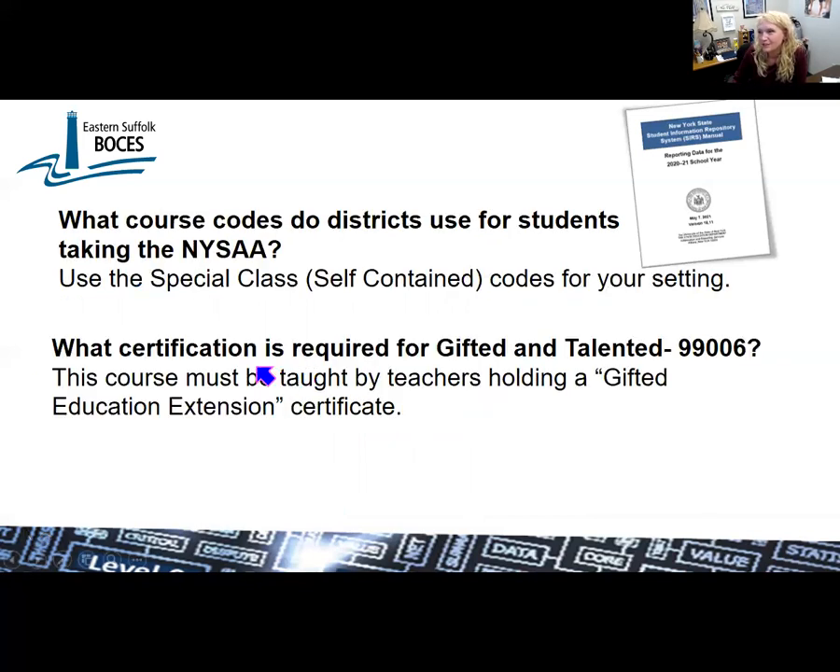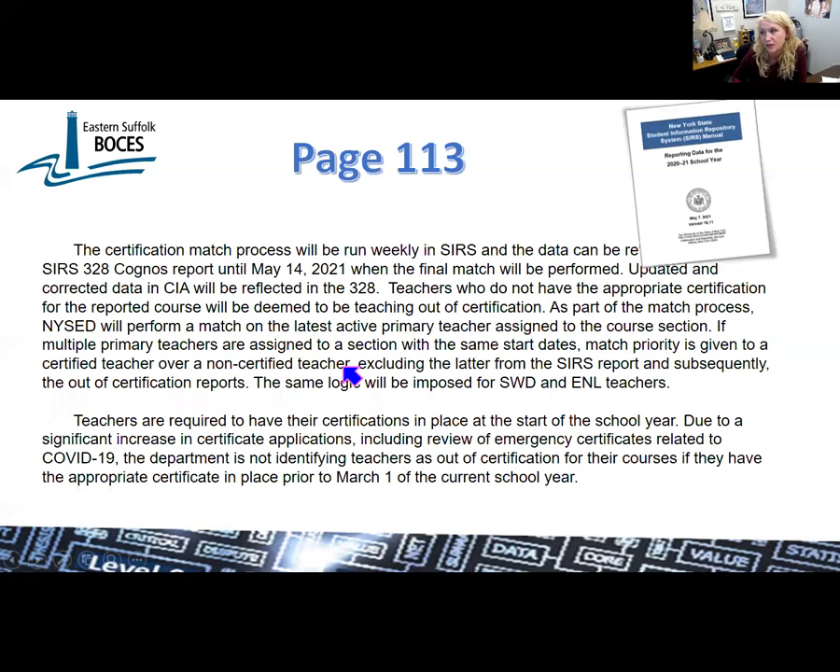What courses do the districts use for students in a NYSAA class, New York State Alternate Assessment? If it's an all-day special ed class with a special education teacher, then you want to look for a self-contained code. Again, this is an area where our state created specific codes, and it looks for a special education certification. It's not in the federal lineup. They actually didn't collect any special ed codes federally, which surprises me. And then there is a certification required for gifted and talented if you have those classes. That's another place where the state will be looking for an exact match for that certification.